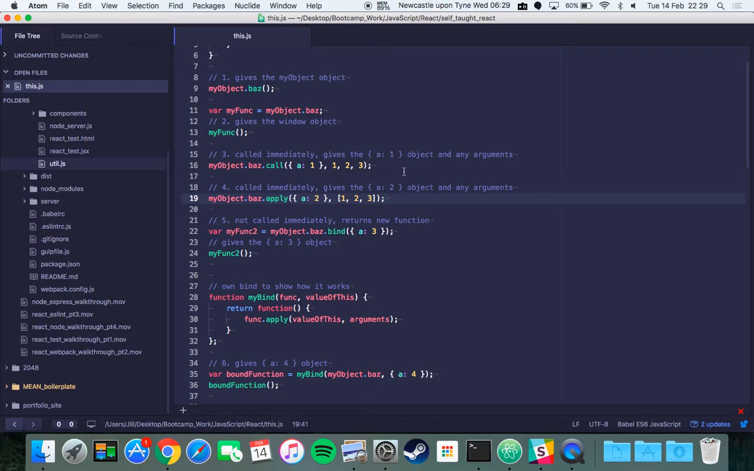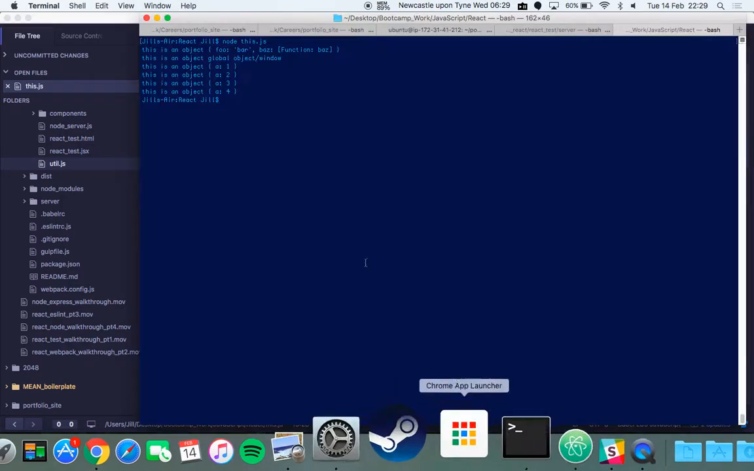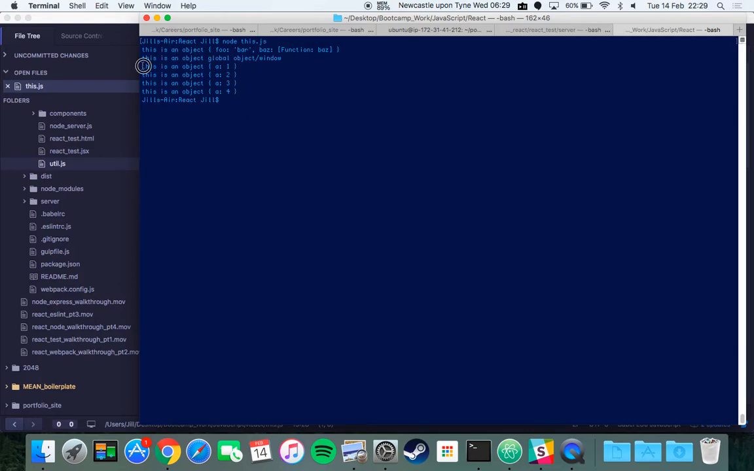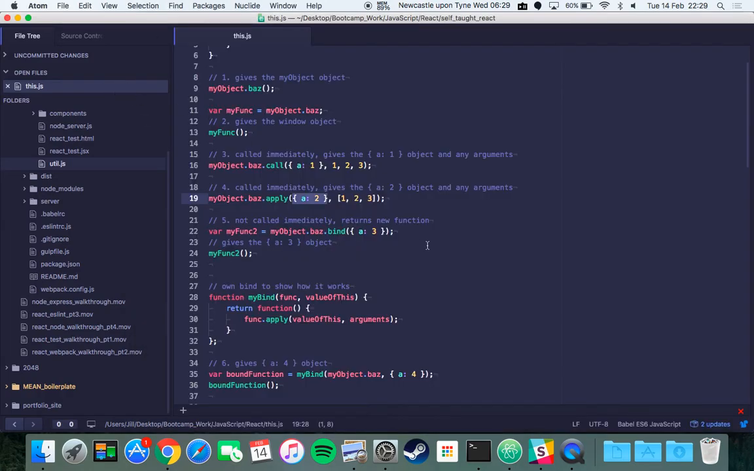Okay, so if you call either of these two functions, .call or .apply, on myObject.baz, then it'll change the value of this from that object to whatever you're passing in here, so A1 or A2. You can see that in the terminal here, they've already printed out this is an object A1, A2 here. So it's changed the value of the this object.